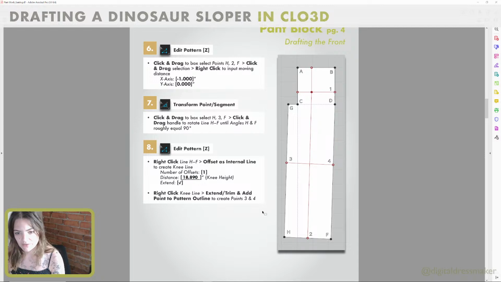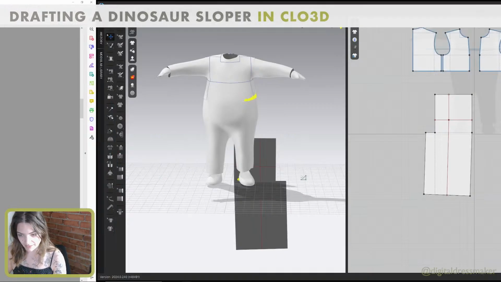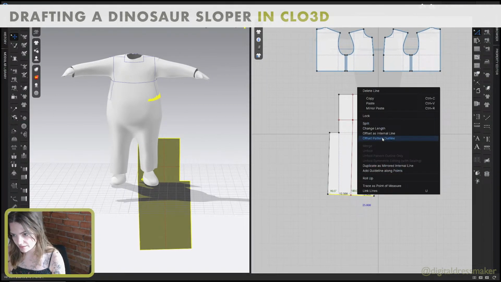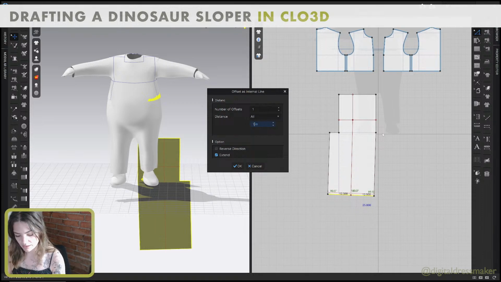Okay, so step 8 is offset internal line my knee height. 18.890. Just going to offset that, offset as internal line, 18 point, you know what? Yeah, 0.875. Okie dokie.